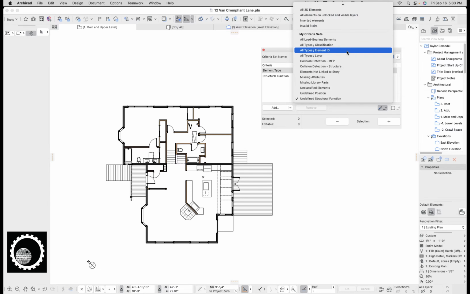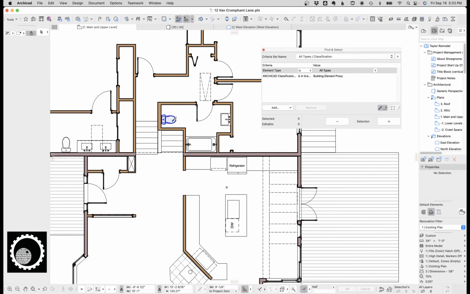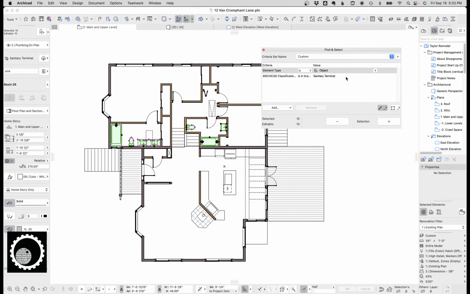Now, I've set up a couple special ones in this project, which I'm going to add into my template in the future. Just haven't gotten to it yet because I just created these today. And it's these: all types classification, all types element ID, all types layer. I might come up with some more. Now, why this is nice, if we click on all types classification, element type is all types, element classification is building element proxy. And that's just a placeholder, because what I want to be able to do is eyedropper the toilet. Now it says Archicad classification sanitary terminal. Now I can hit plus, and it's going to select all my objects that have that.